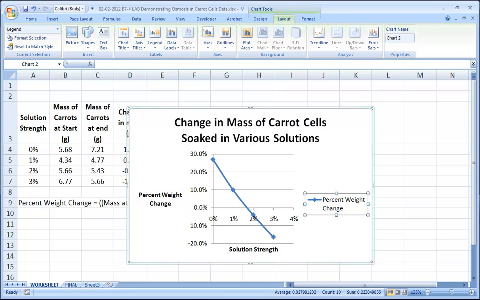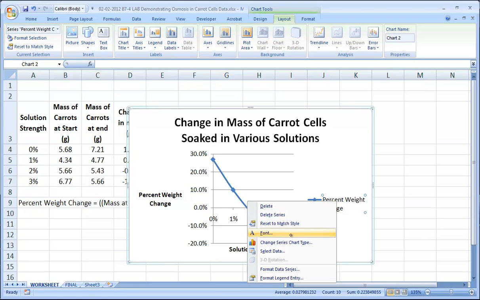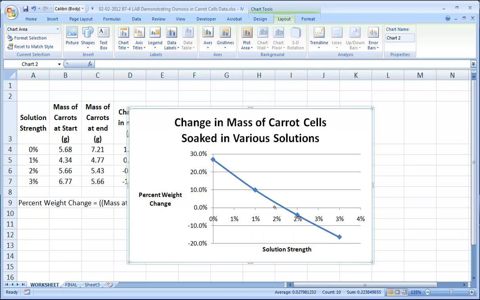I said in class that because the y-axis is already labeled percent weight change, we don't necessarily need to include that in my legend. So if you wanted to, you could click on the legend, right-click on it, and hit delete. And that'll make it go away. Notice when you do that, you get double versions of each percentage.